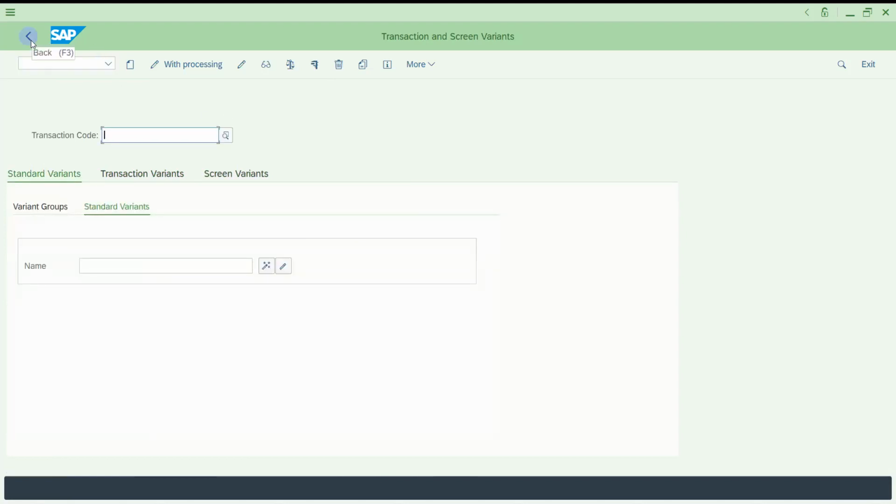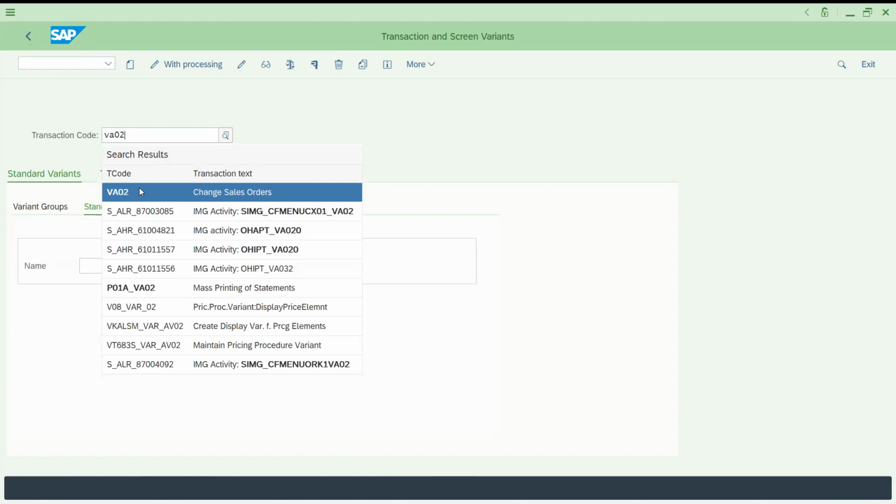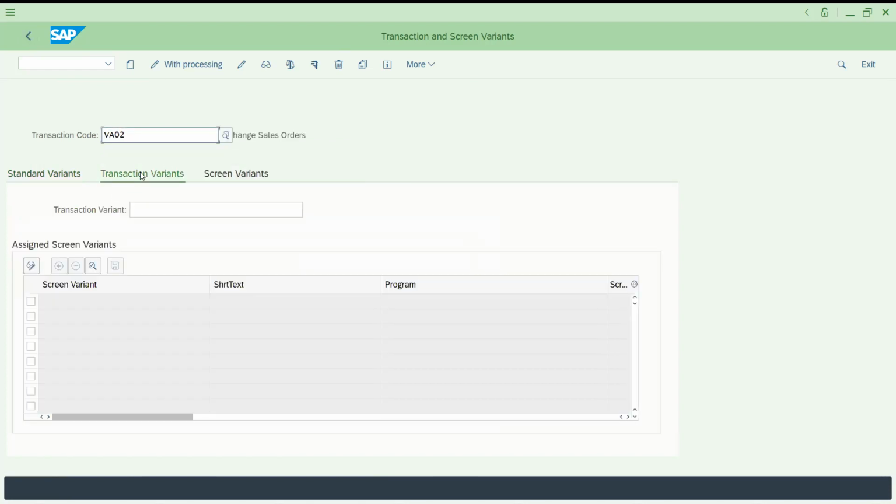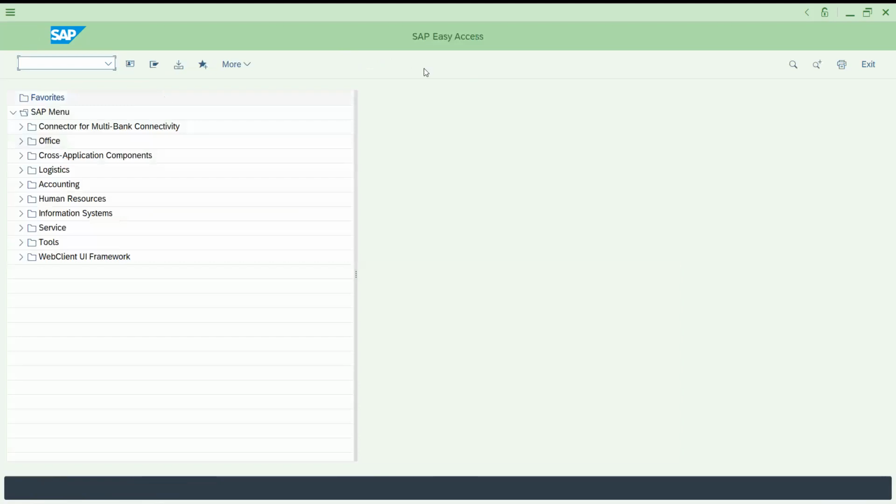We'll see this later. For example, you're doing it at transaction code level for change sales order. So you give the name, some XYZ. You can explore this one. Whatever options we have, with processing or on change, you can choose. So we don't get into this one now.